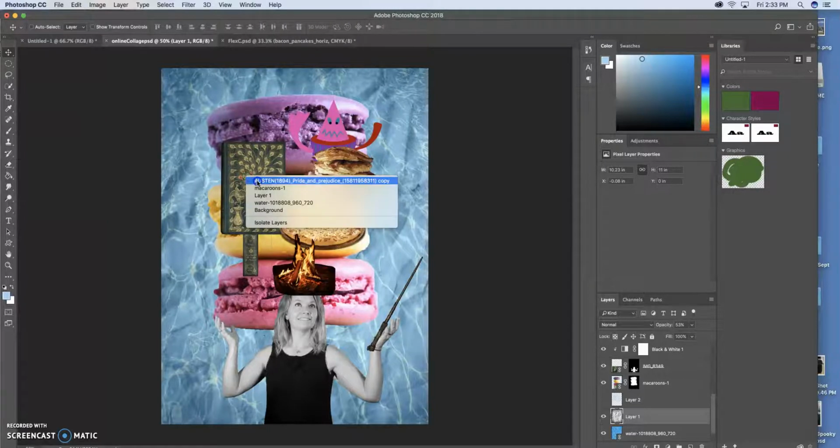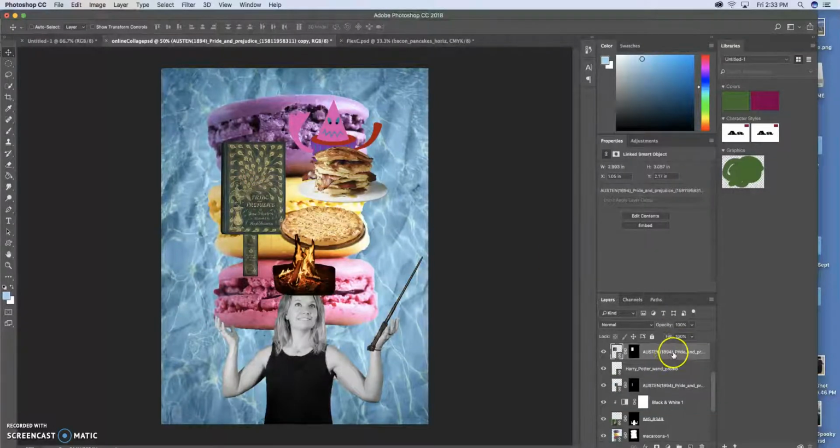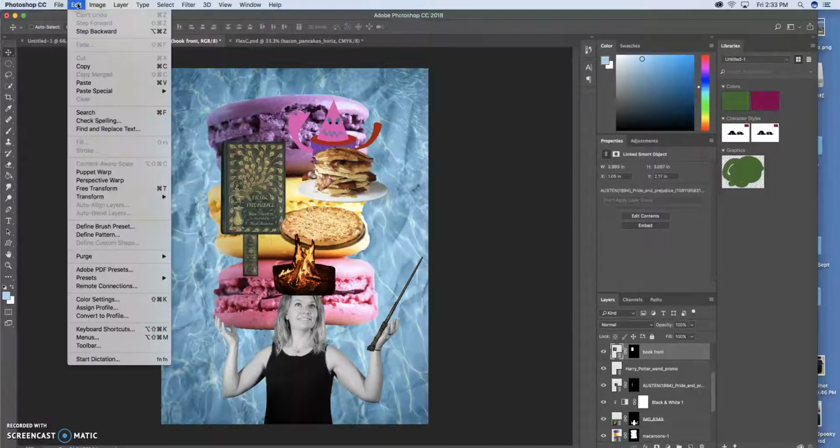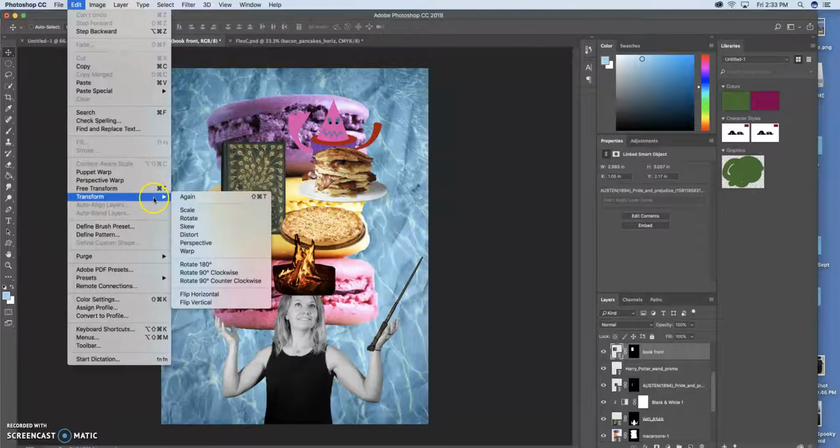I'm right clicking on my object and grabbing this one. I should rename these so that I know that it's book front. There we go. I can hit Control T, free transform, if you remember that, and resize it from there. Instead of doing that, I'm going to go to where transform lives, which is right here. This is what we use all the time, which is free transform. Mine's a Mac again, so it looks just a little bit different. Yours should look pretty similar.